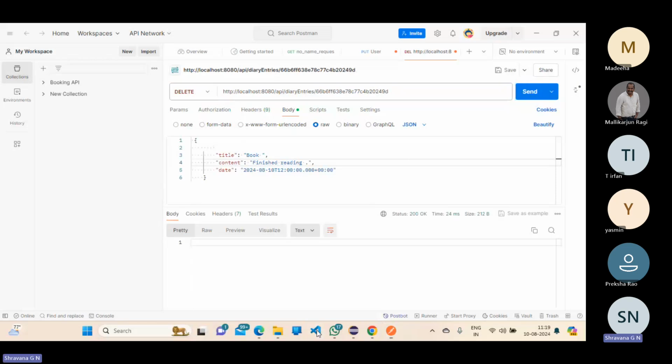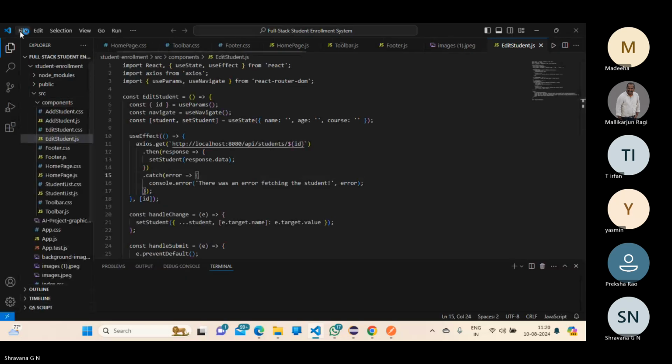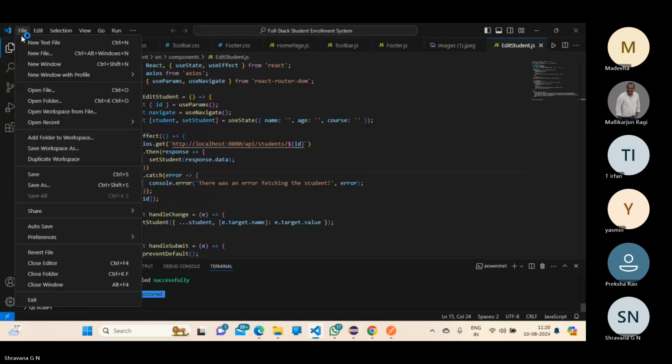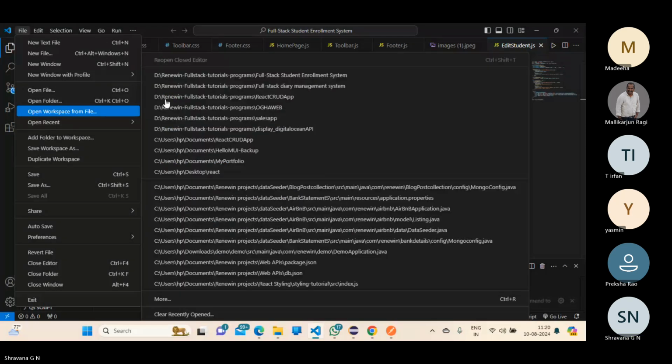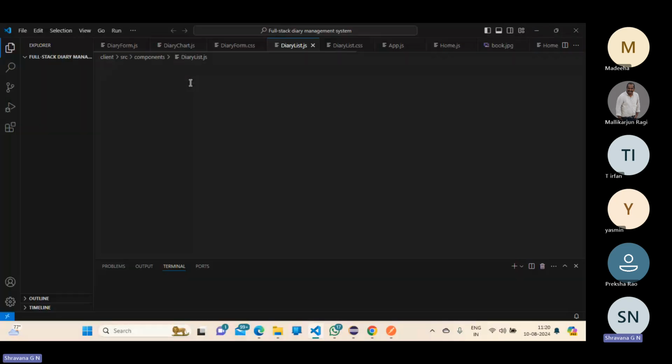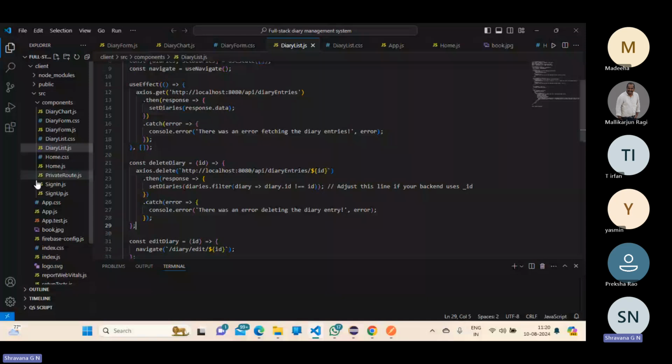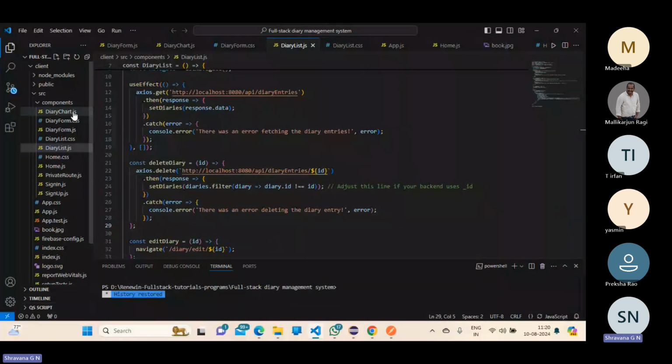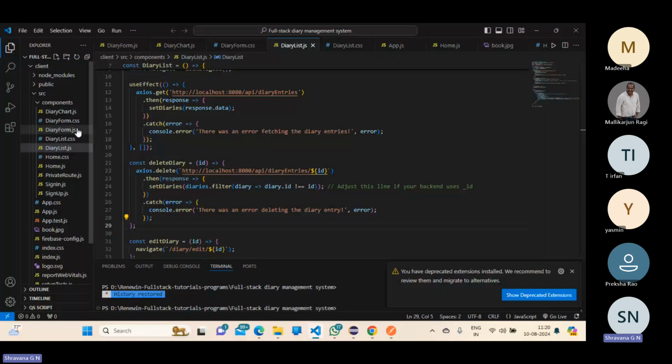So in the front end, I have created the files like diary chart, diary form, diary list, home page, private route, sign in, and sign up. I have used Firebase for the user authentication.